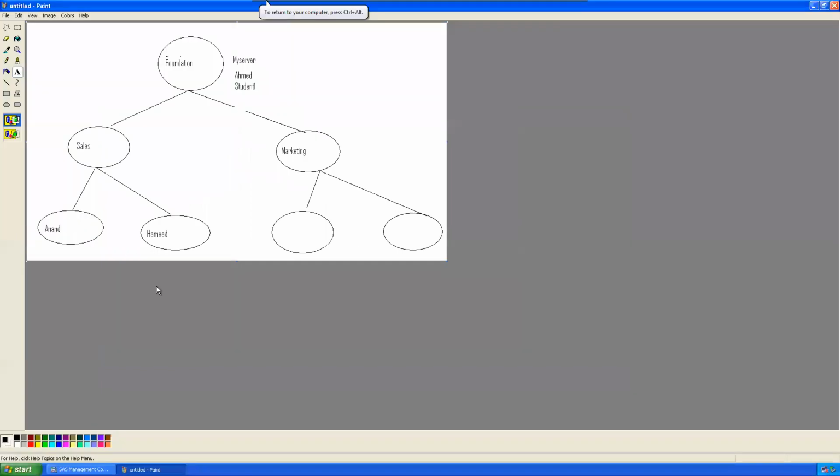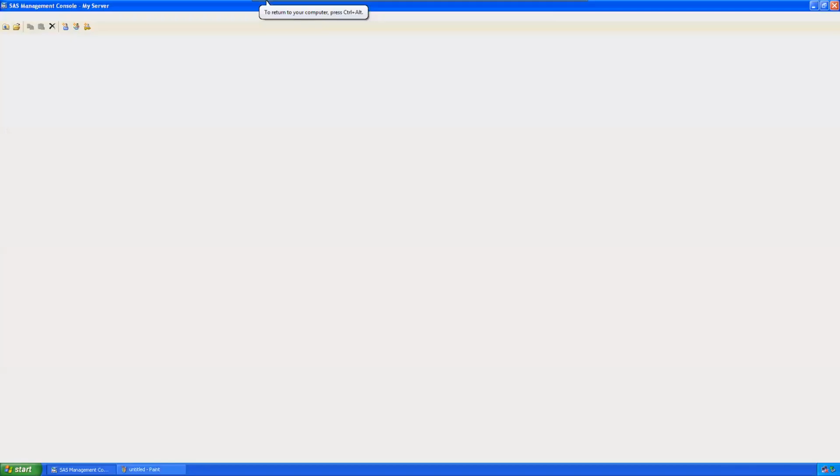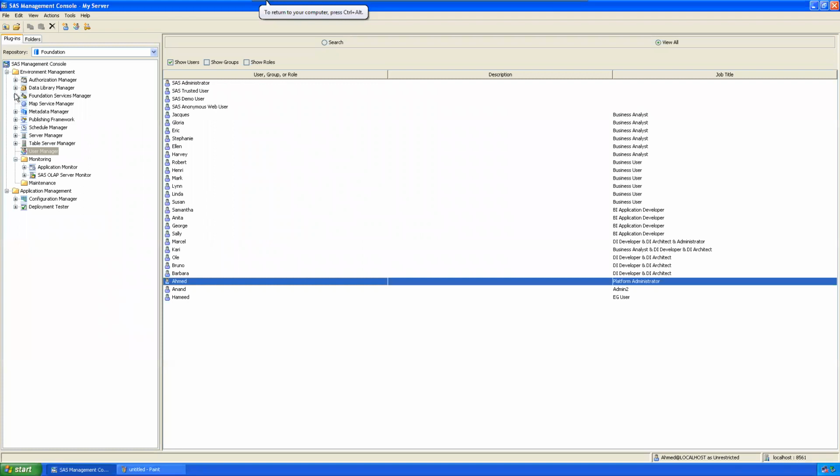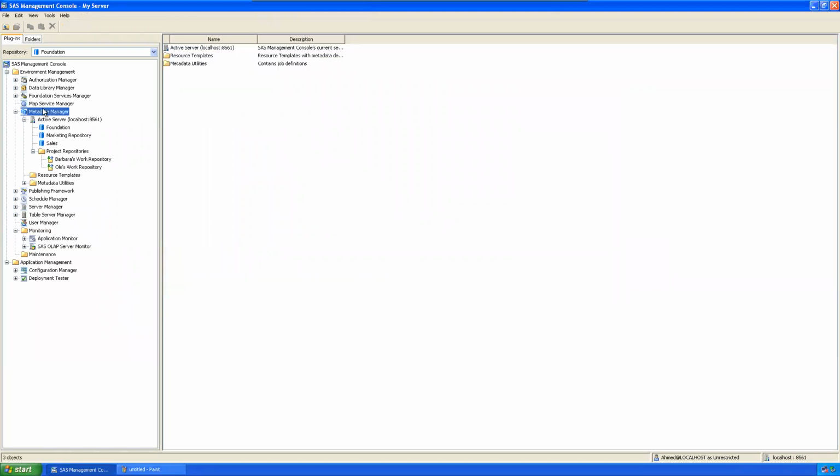Now we should create the repositories for these two individuals, I mean the project repositories. Now go to the metadata manager. Then we have a separate folder called the project repositories. Right click here, then new project repository.